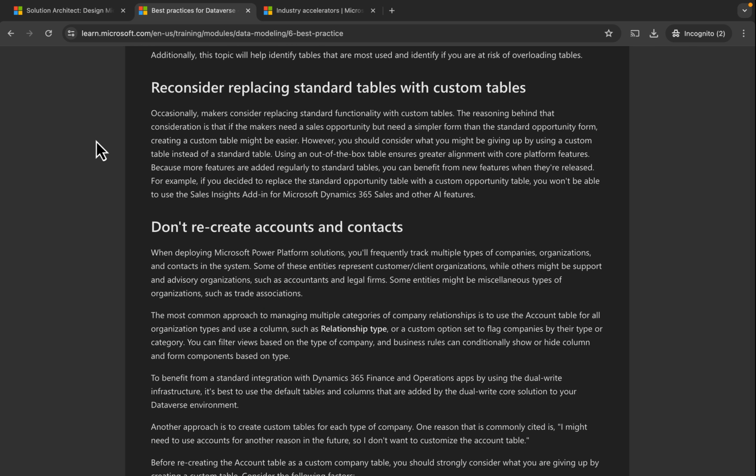Reconsider replacing standard tables with custom tables. Occasionally, makers consider replacing standard functionality with custom tables. The reasoning behind that consideration is that if the makers need a sales opportunity but need a simpler form than the standard opportunity form, creating a custom table might be easier. However, you should consider what you might be giving up by using a custom table instead of a standard table.